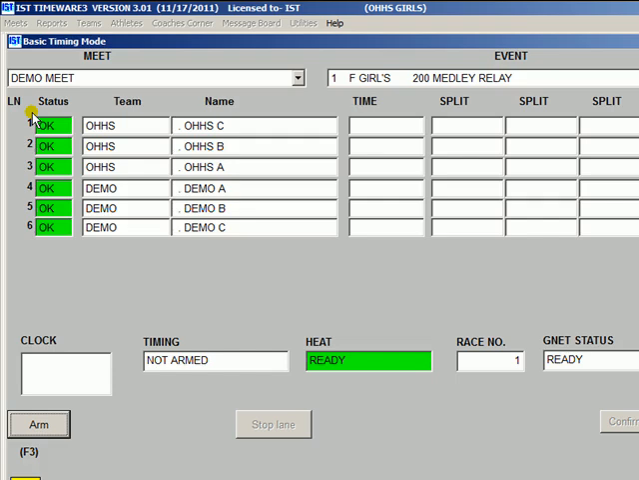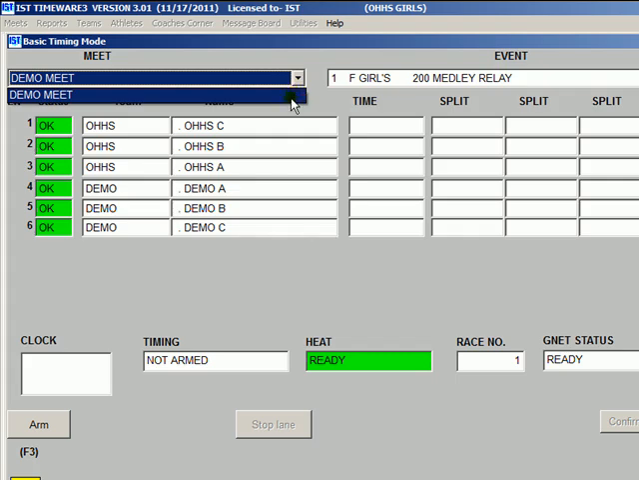The first thing you need to do is to select the meet that you want to time. When you come into timing, it will bring you to the last meet that you were working with. If you haven't done anything with the meet, it takes you to the last one in the list. Click on the Meet drop-down list and select the meet that you want to time.